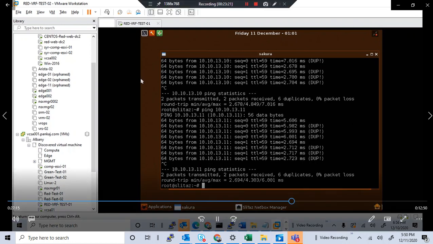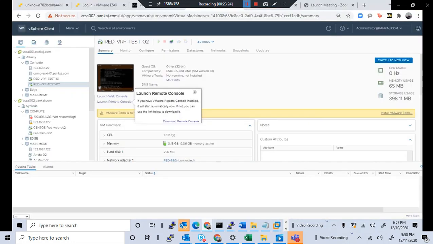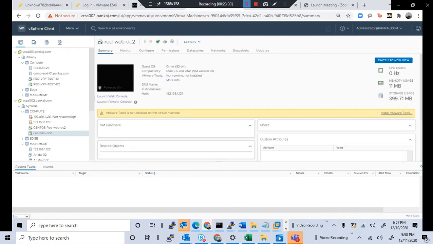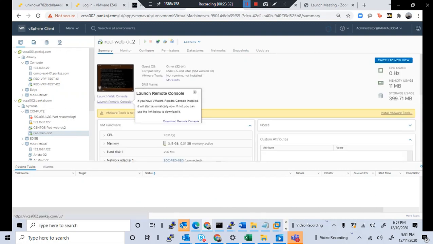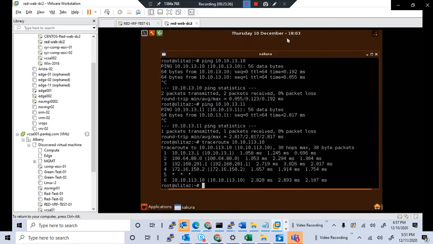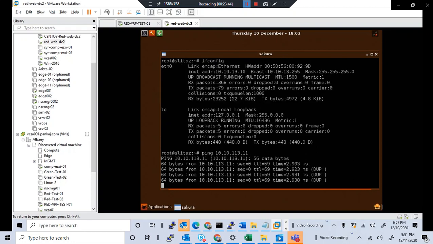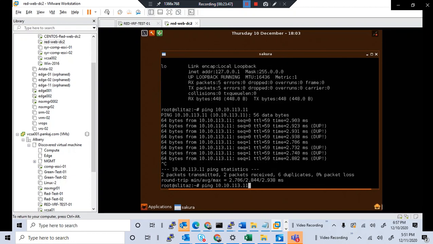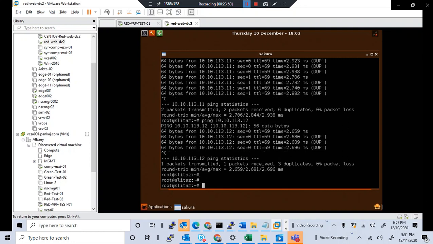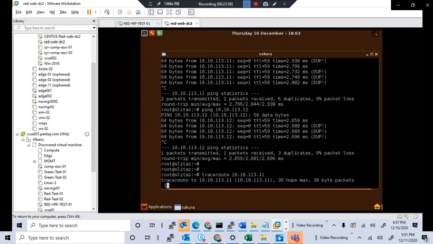We try to ping from the other side also. Okay, if I go here, this is my test VM. I'll just say console. I'll show you what is the IP I have. Okay, this is my if config. This is 13.10, 10.10.113.11. I'm able to ping. Okay, and say 12. I'm able to ping. Okay, and we can do a trace also. Say 11. We can see that.